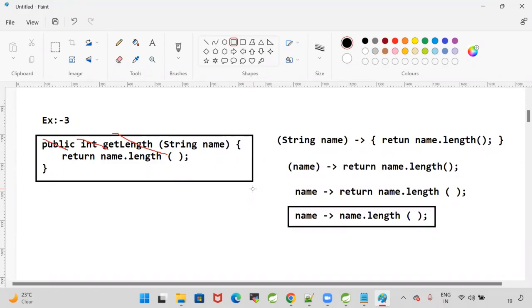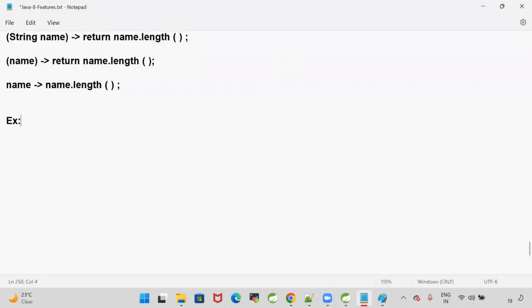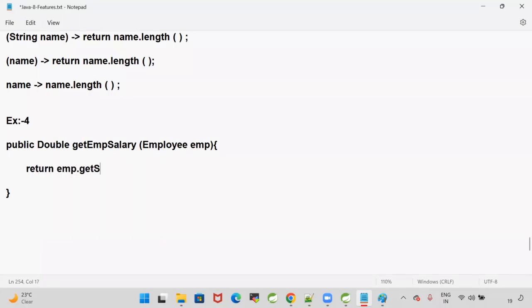Now, can I give one more example? Can you write that? Example 4. Assume that there is a method, public, returning a double value: public get employee salary. I'm giving you an employee object. Assume that this method uses the employee dot get salary method. Get salary is the method available in the employee class.